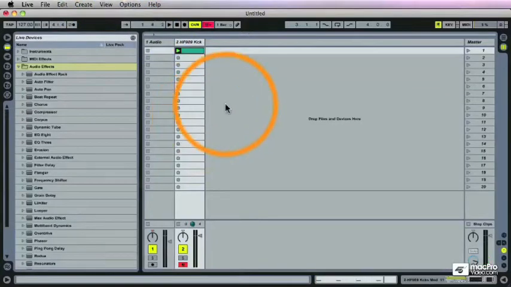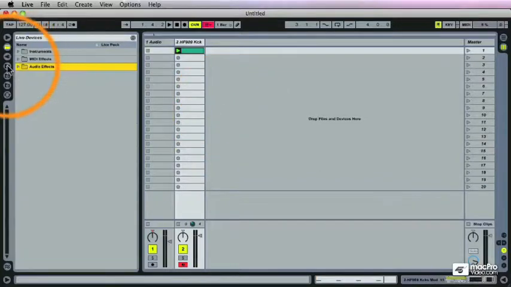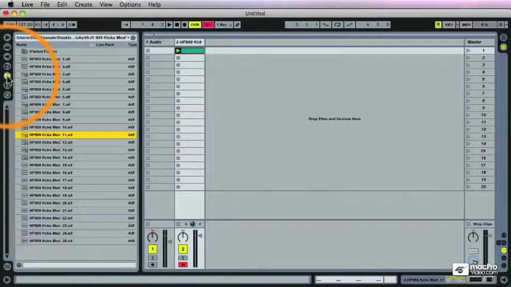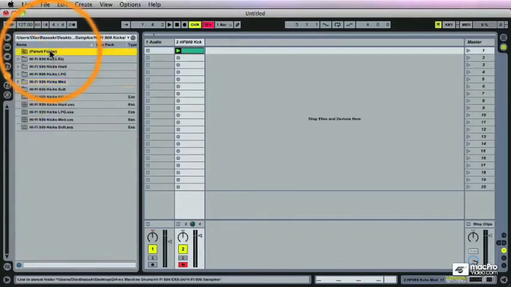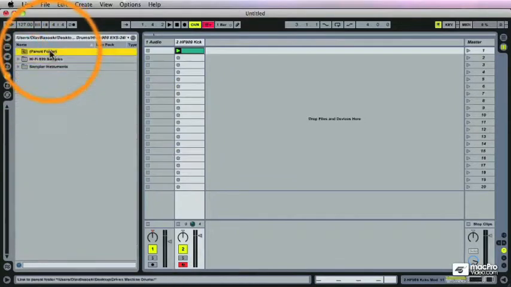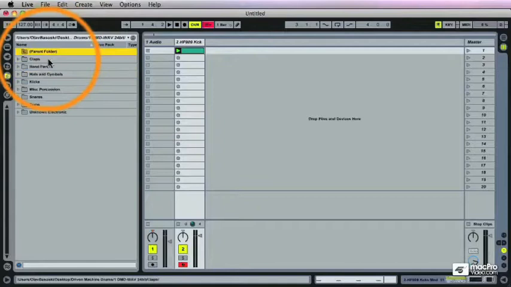Alright, for the next sound, I'm going to do things differently. Let's go back to the browser. Clicking parent folder always gets you one level up, of course. Let me find a closed hi-hat. Hats and cymbals.